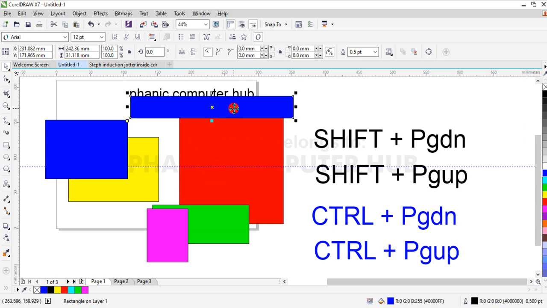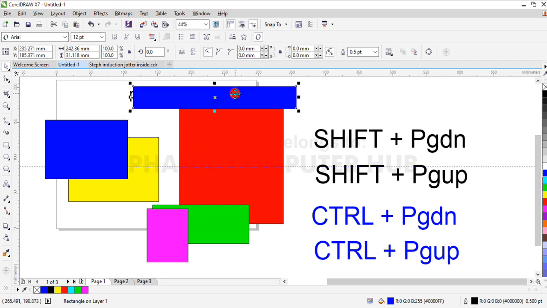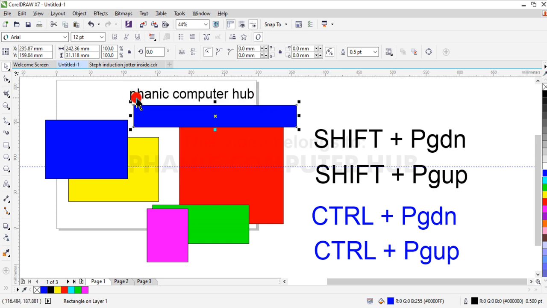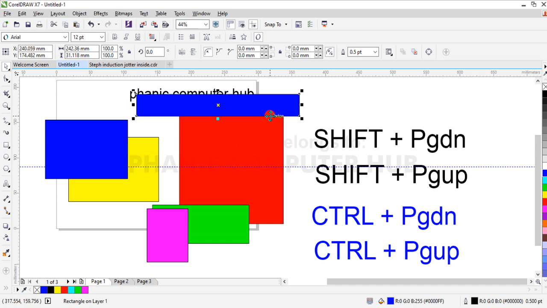So when it's like this, what you're going to do is either select the rectangle and press control page down. But the main thing is, if you press control page down, it will begin to count all these letters, so you need to keep on pressing control page down, control page down, control page down. But the best thing is to just select this object and press control and shift page down. Okay, press shift page down.